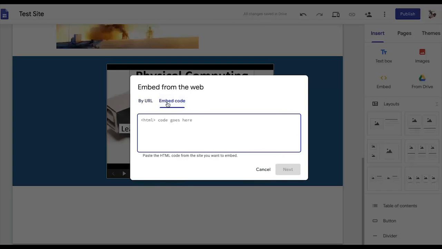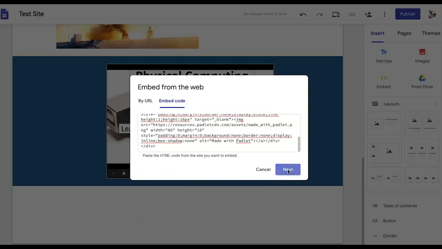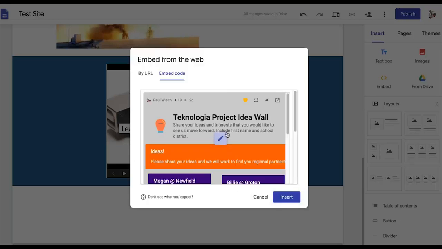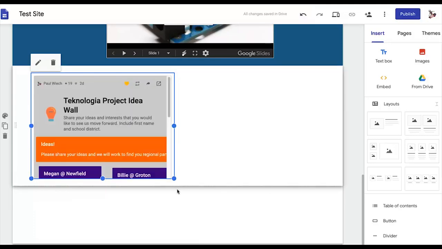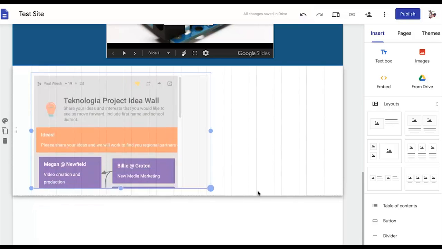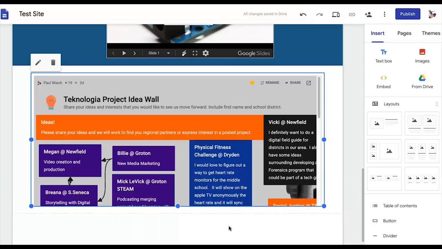Click embed code, because there's a big difference between embed and URL. I can paste the HTML in, click next. This is what it's going to look like, and I just insert it. And then again, similar to the slide deck we put in, I can grab these corners and make it as big or small as I choose to.